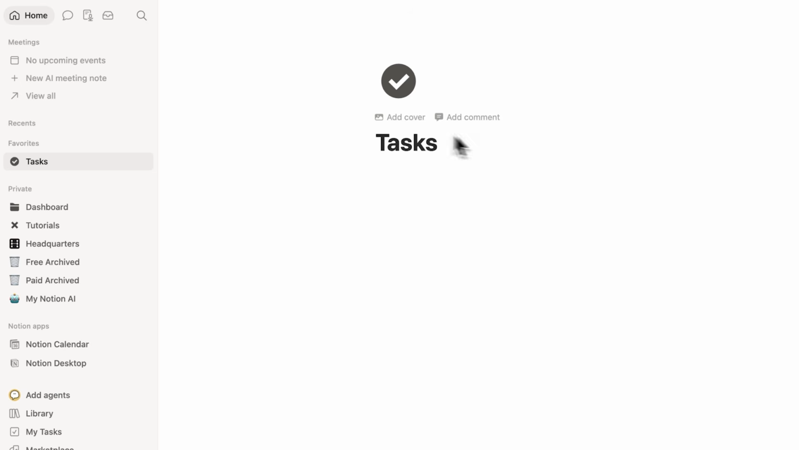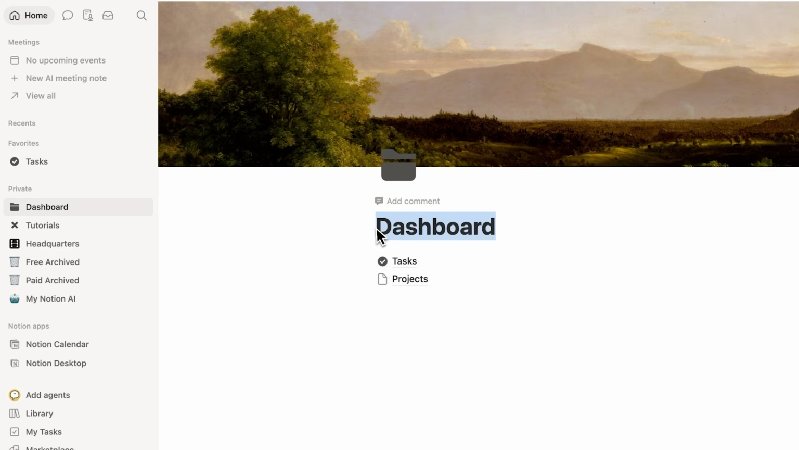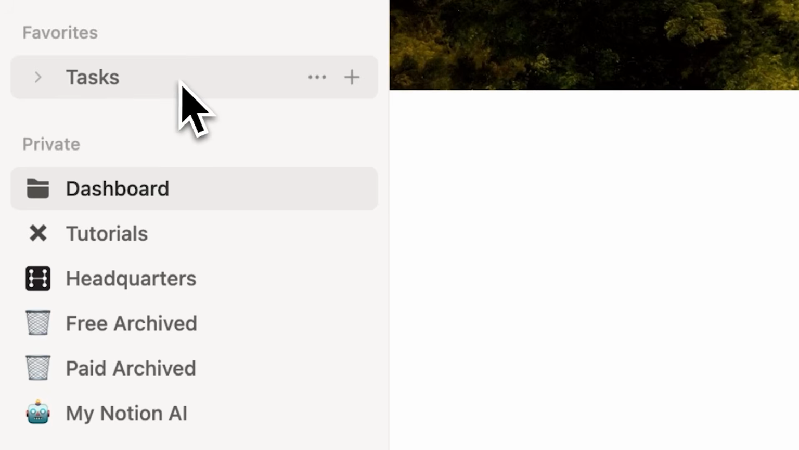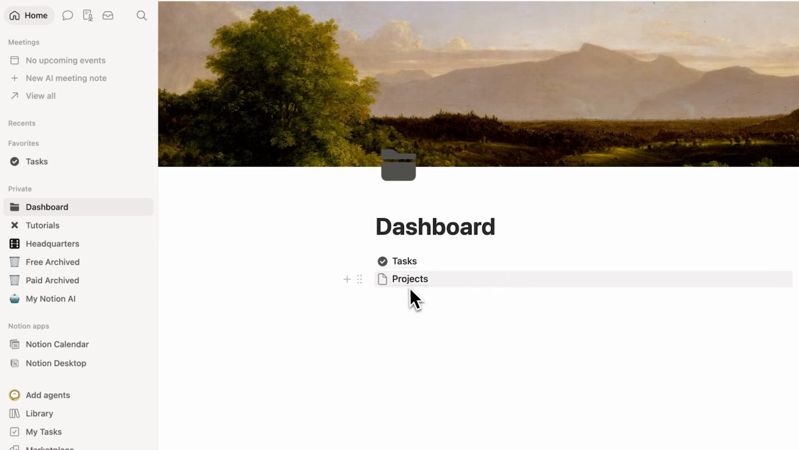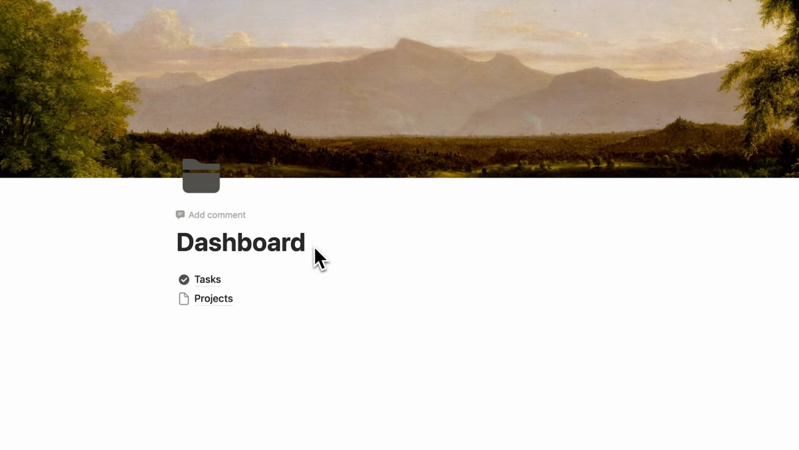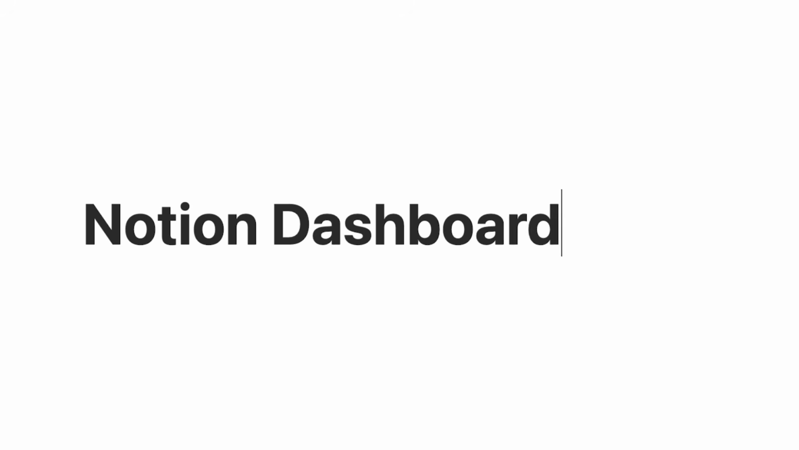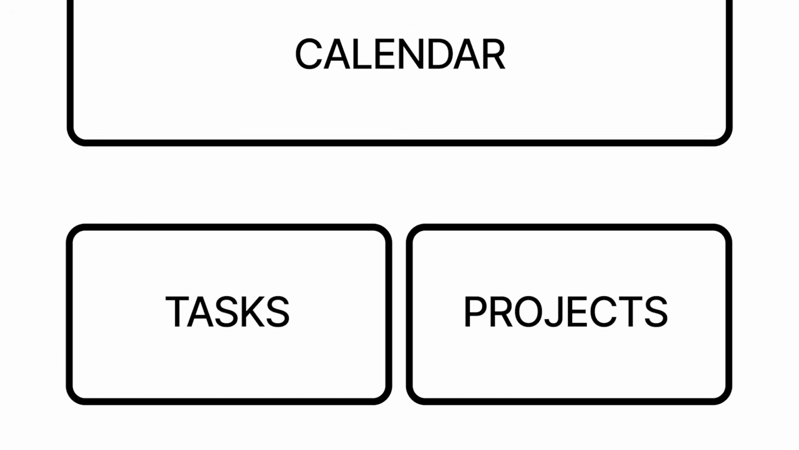But remember, this tasks page here doesn't live inside this side menu like the dashboard page does. This tasks page lives inside of this dashboard page, but we've just made it a favorite to quickly have access to it here on the side. And of course, we can do the same thing for project. But ideally, in my opinion, I think the dashboard should be designed with a good user interface, so you only really need to use this one page to find everything that you're looking for.